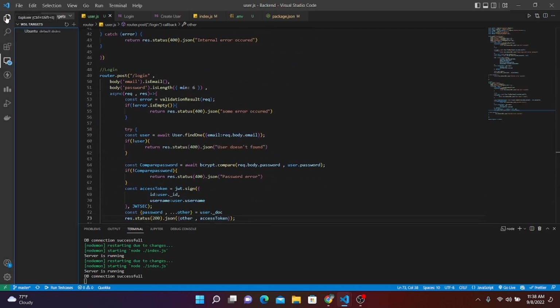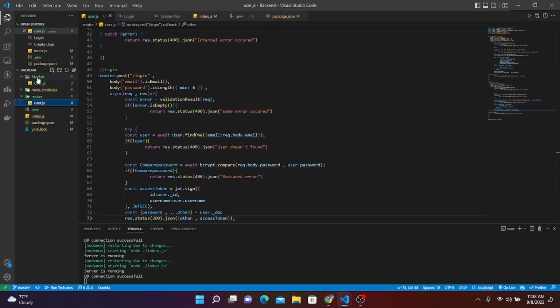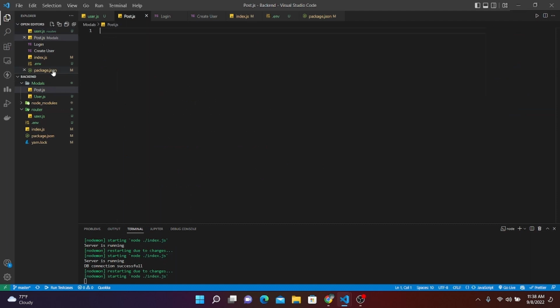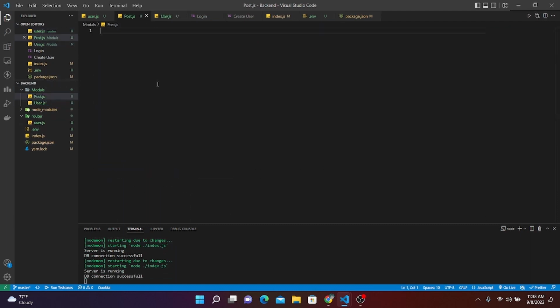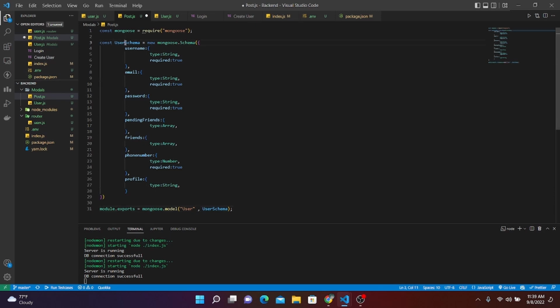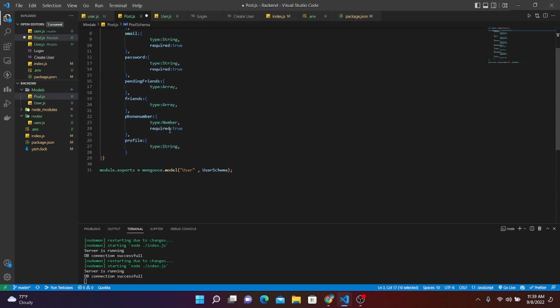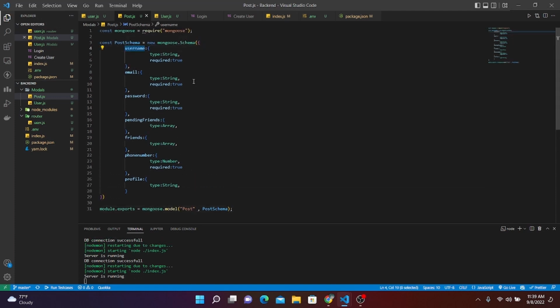So now let's go in our module, and here let's create another module. So let's write a post.js. Let's copy this, and I'm going to paste it here, and instead of user schema I'm going to add a post, and let's delete this user, and I'm going to write a post here, and let's save this.